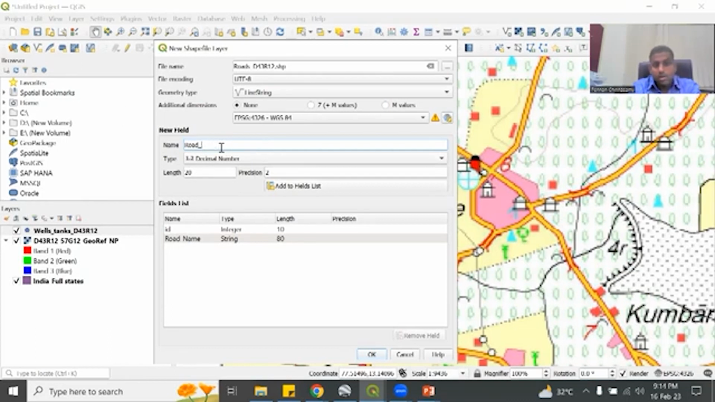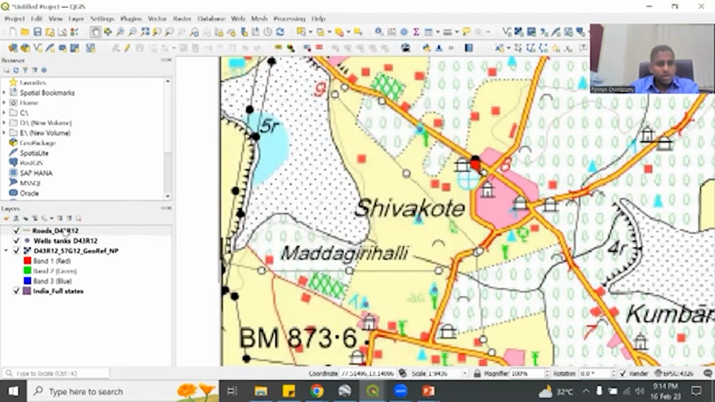Okay, there is a limit for the name length. So let's say road underscore width, because anyway it's a road, the shapefile is a road, right, in meters. Okay, so we have added that layer.